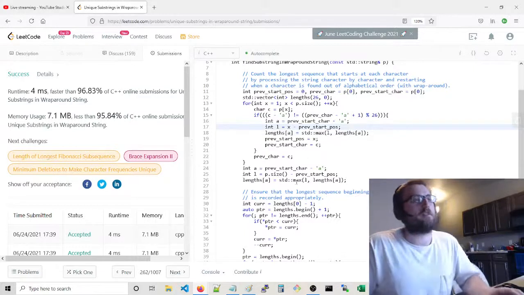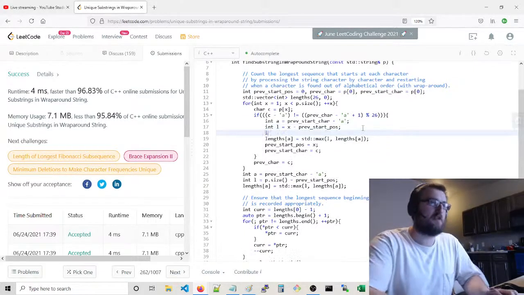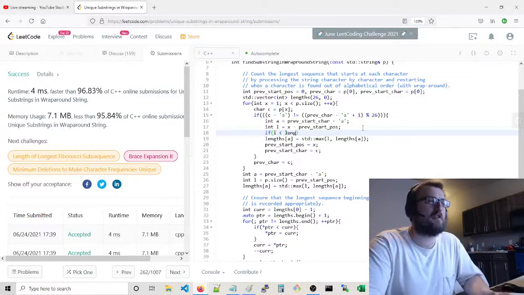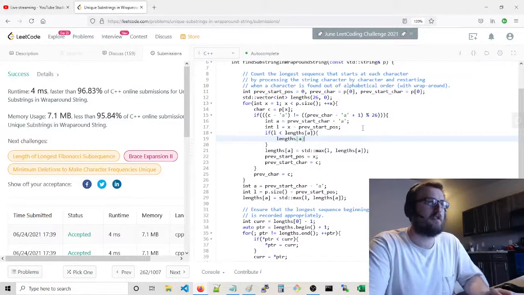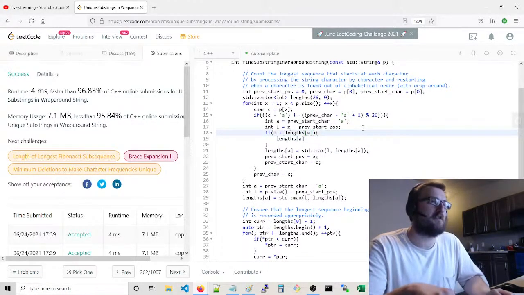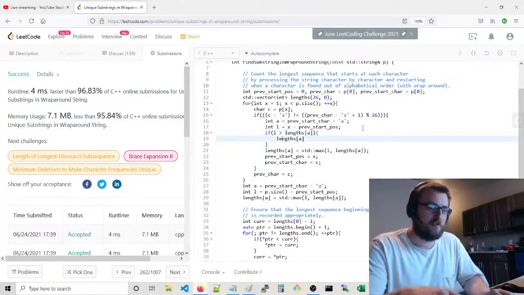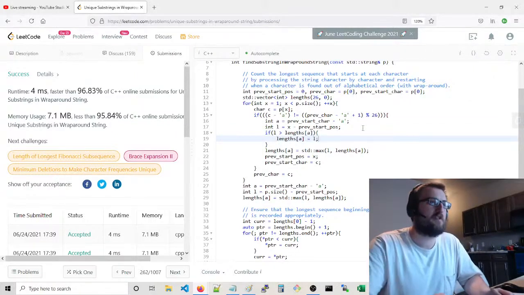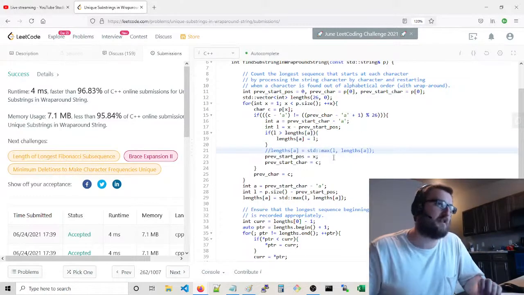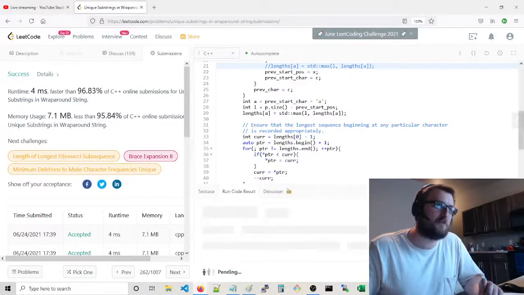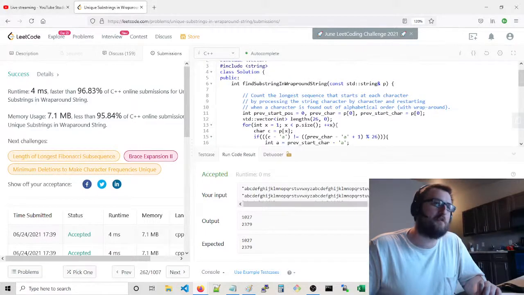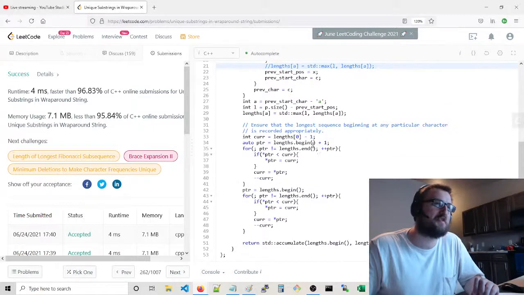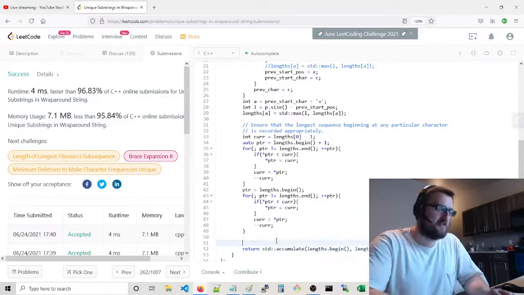You know what you gotta do? I know what I gotta do. If L is less than lengths of A, or L is greater than lengths of A, lengths of A equals L. I think that's what I gotta do. I think that's the problem. No! So close. It's so close.